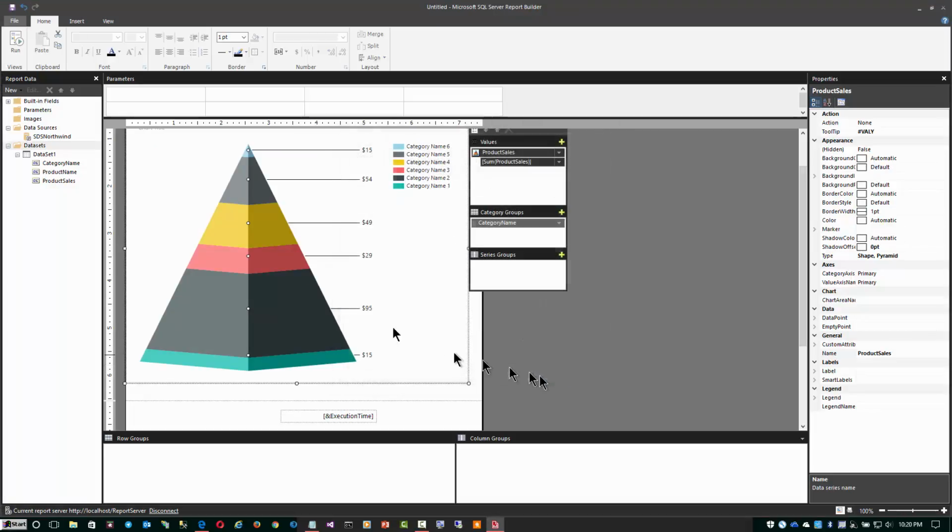And enable 3D. I'm just playing around with that a little bit. So now I want it from smaller to larger. So how do I do that? Well, there's a couple of options, right?